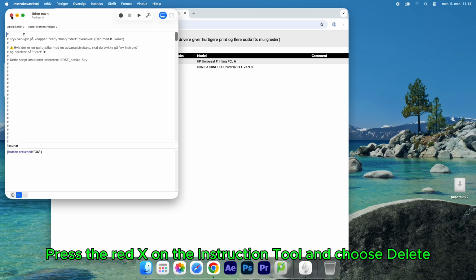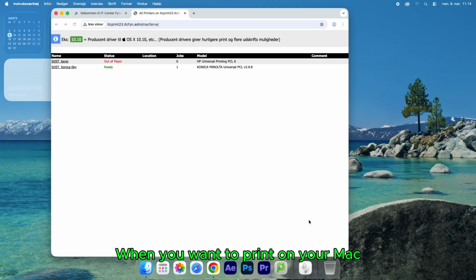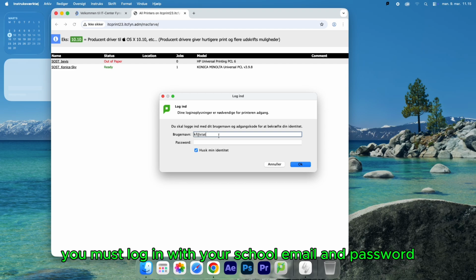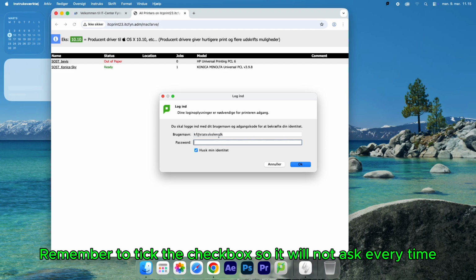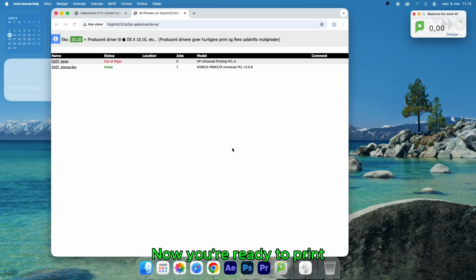Press the red X on the Instruction tool and choose Delete. Then remove Papercut 22 from your desktop by choosing Eject. When you want to print on your Mac, the PC client program must be running first. The first time you start it, you must log in with your school email and password. Remember to tick the checkbox so it will not ask every time. It may take a few seconds before the program starts. Now you're ready to print.